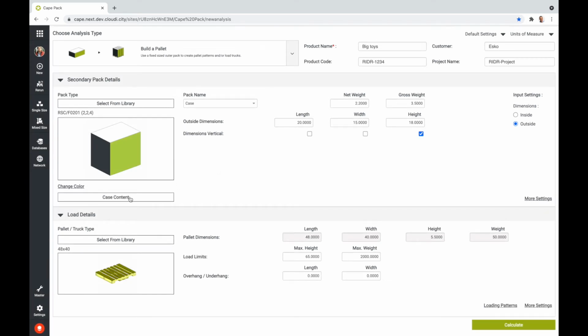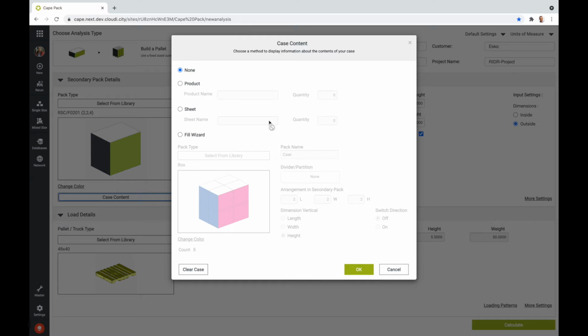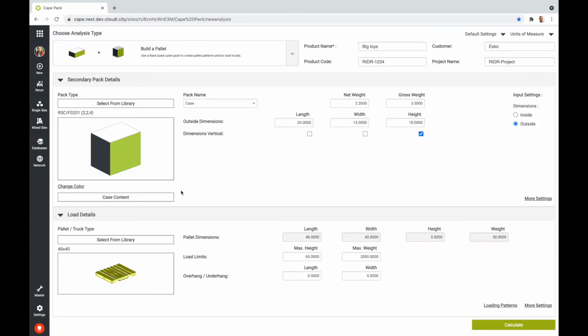You can also go in and change your case contents. So if you want to say that you're going to fill the case with a particular pack type, like a folding carton or something like that, or cylinders, you can do that within the fill wizard or show the case content.